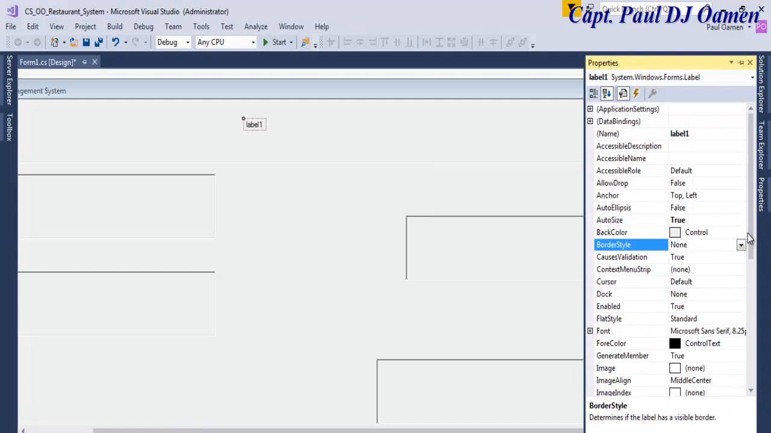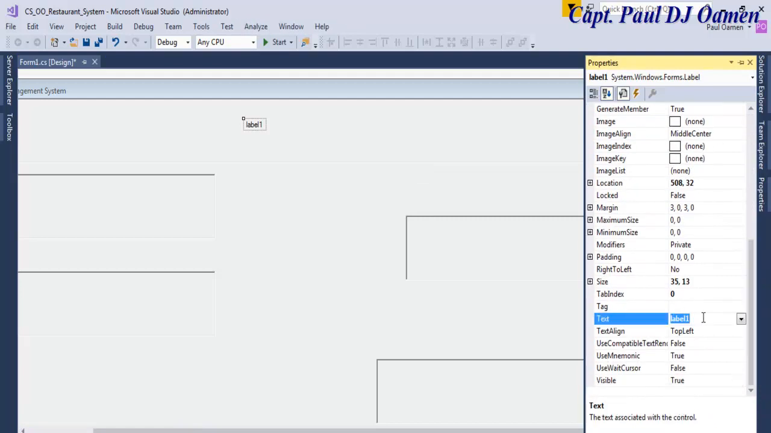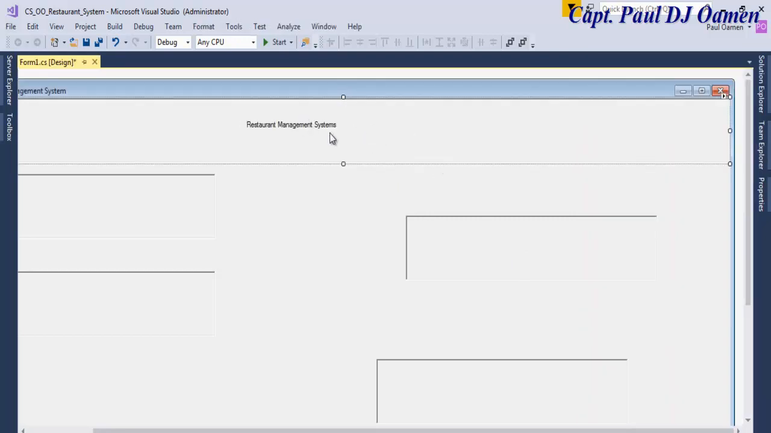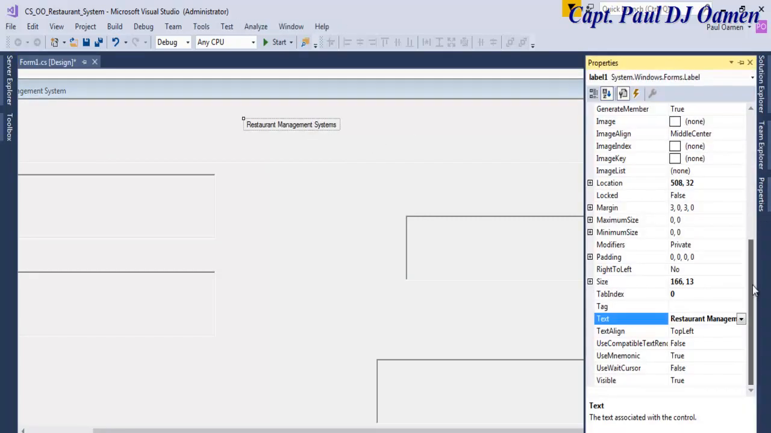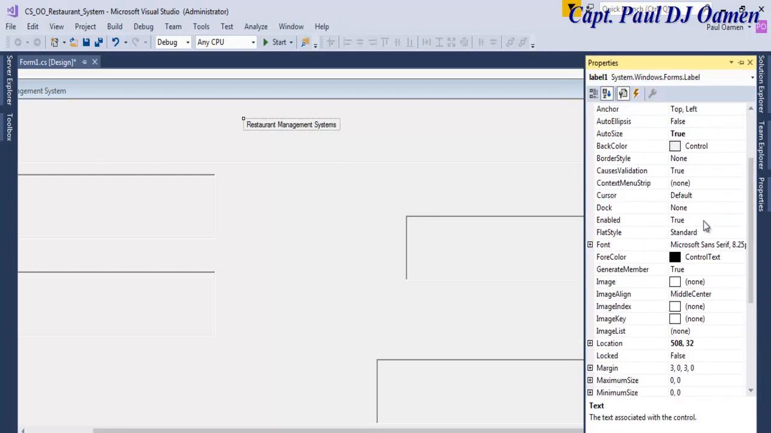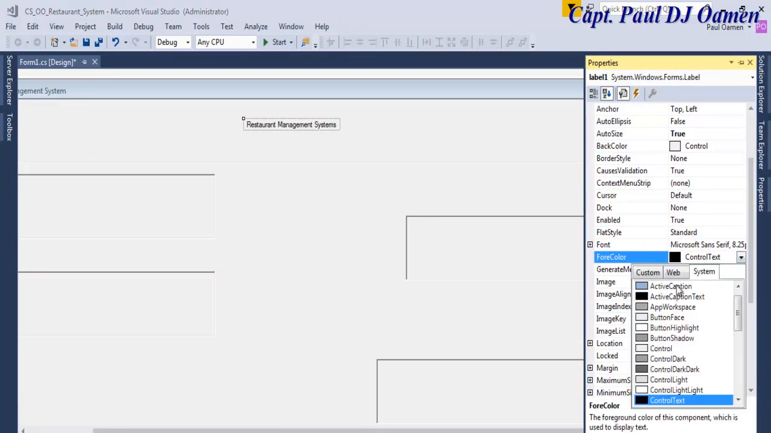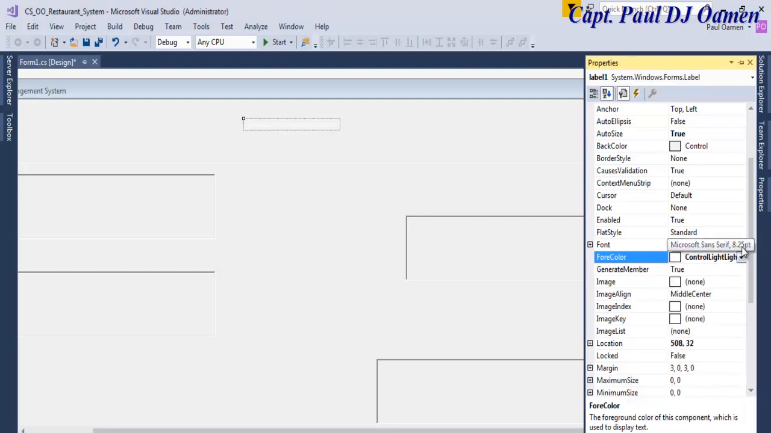and change the name. Let's just call it restaurant management systems. That is my title there. Let's change the size to something readable. Change the color as well. I'm going to change that to control light. Right, size, make it much more readable.